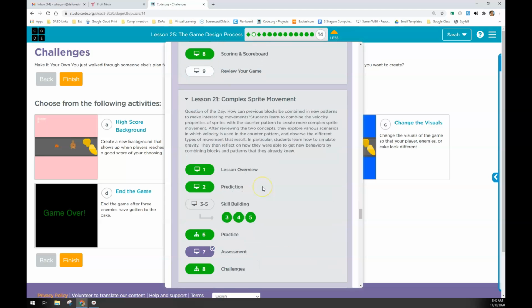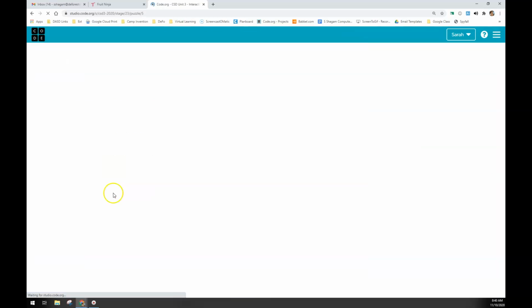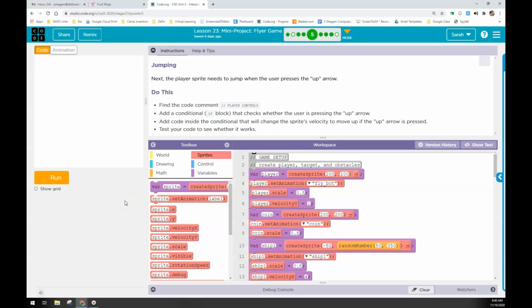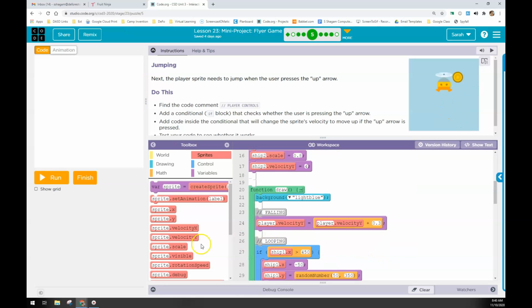Not the side scroller, the flyer game has the end. This flyer game has the end game. So use that to help you build your ending screen.